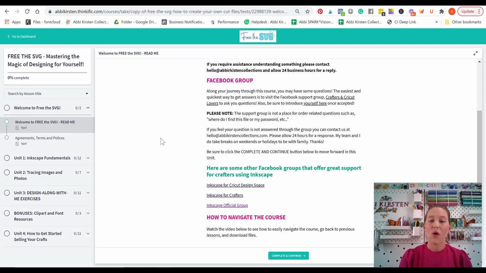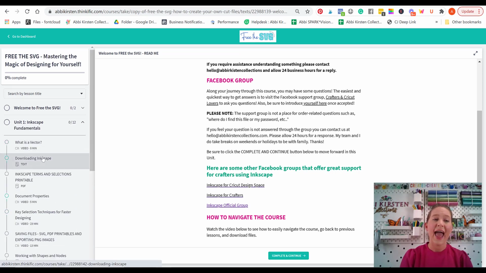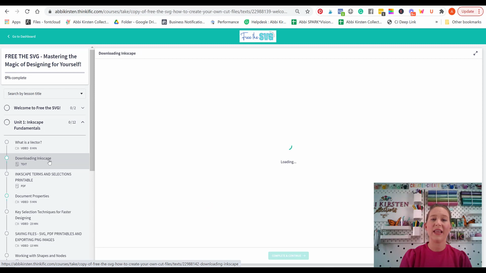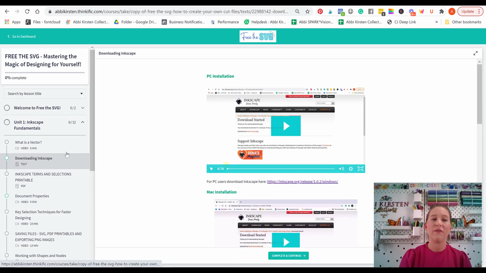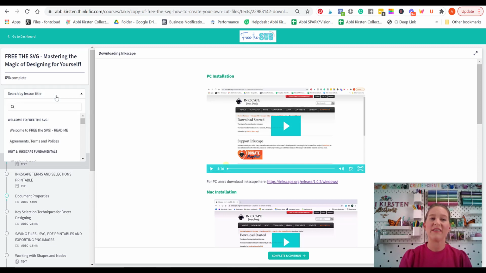To navigate this course, you can hit complete and continue to move forward at the bottom of the screen. You can also come over here to the left and click on any one of these lessons. So if you need to go back to refresh yourself on something, just click on one of these lessons and you will be able to visit that particular lesson within that unit. You will also notice a search option right up here. If you want to search by title of lessons, let's say you want to remember what the selection keys are for Inkscape, you could type that in and it will auto-populate any matching results for you.